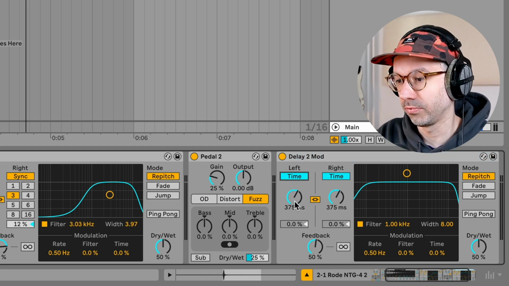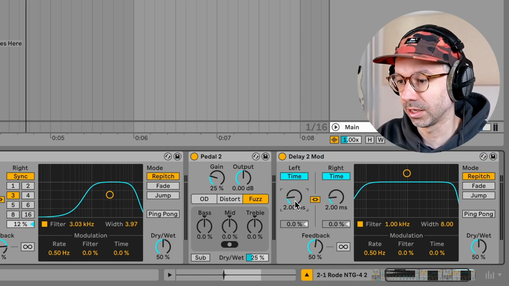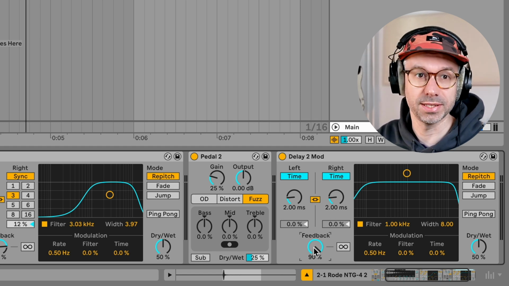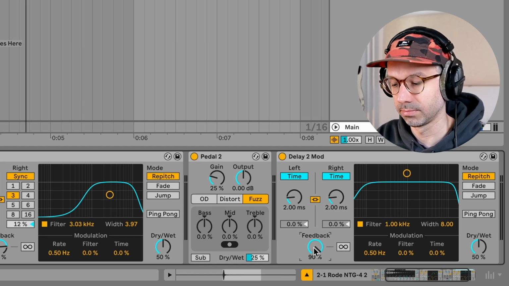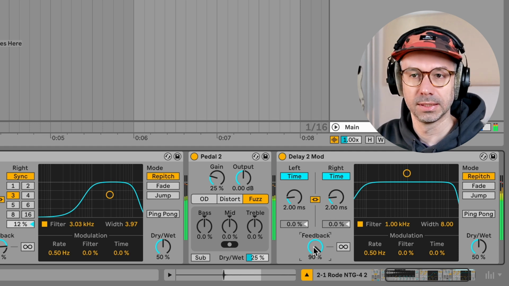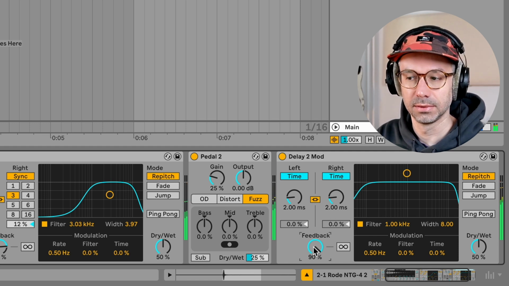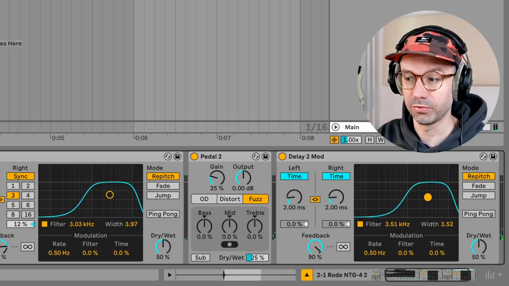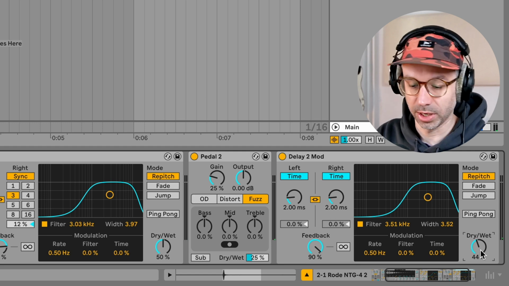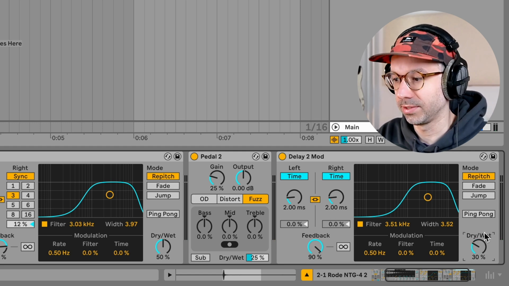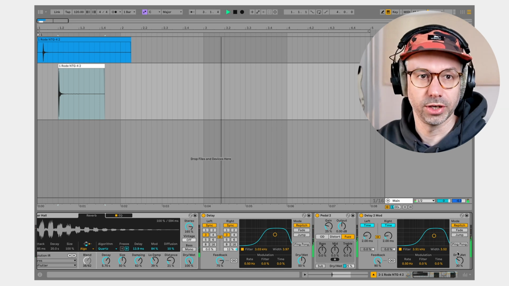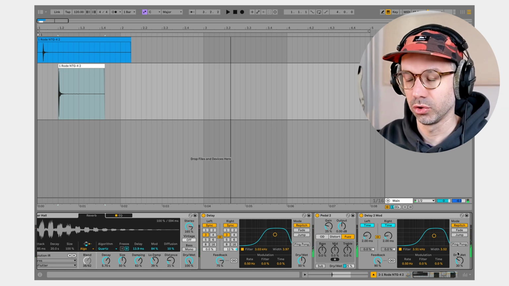So I'm gonna first change the time to maybe like 2 seconds and the feedback to 90. And in this way, you create that kind of metallic-y sound. Let's again enable the filter, so we filter out the low frequencies. The dry wet needs to come down a little bit. So now we have a little bit of the metallic sound, but not too much.